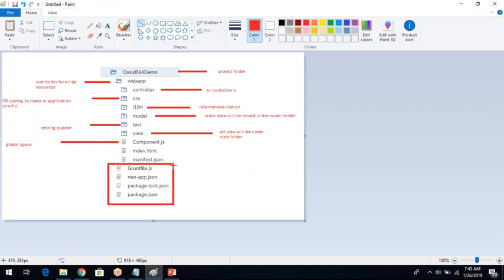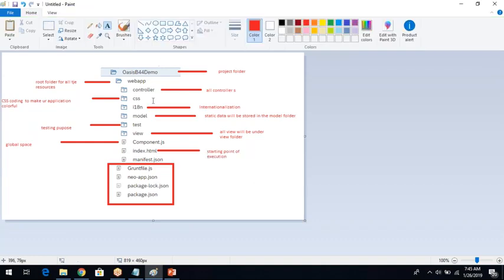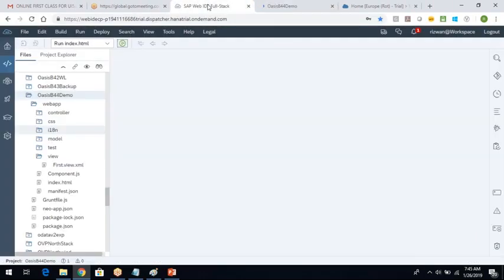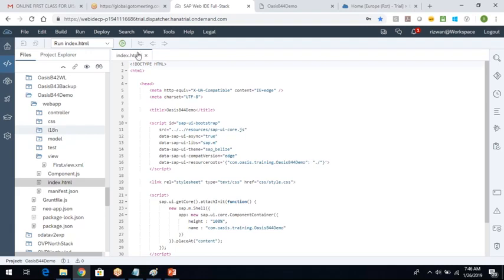Next, index.html. Index.html is the starting point of execution for your SAP UI5 application. Whenever you select the project and click on run, I will show you again. So I selected the project and clicked on run. It automatically executes the index.html, because index.html is the starting point of execution for a SAP UI5 application. Okay, so this is the file that will be loaded first, and from there the execution will happen. Okay, next. What the contents of index.html are, we are going to understand from the next class.